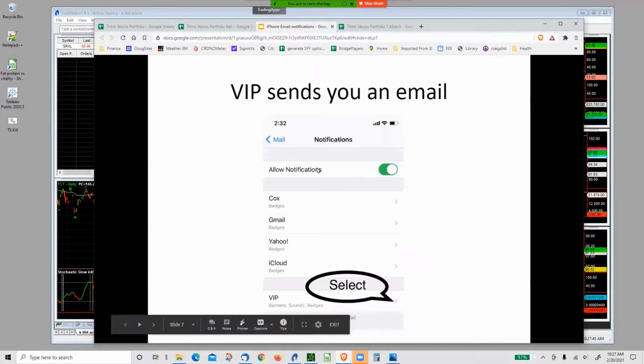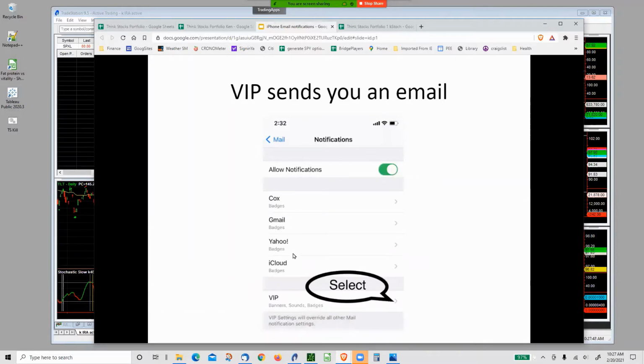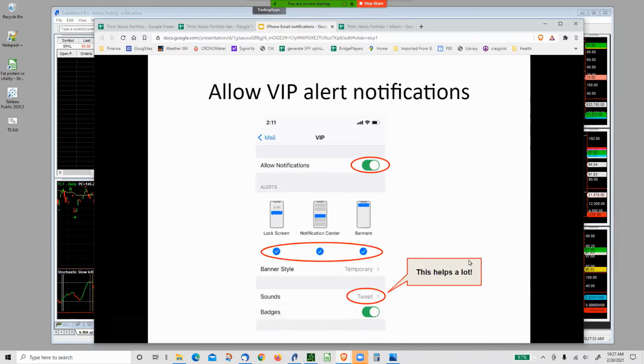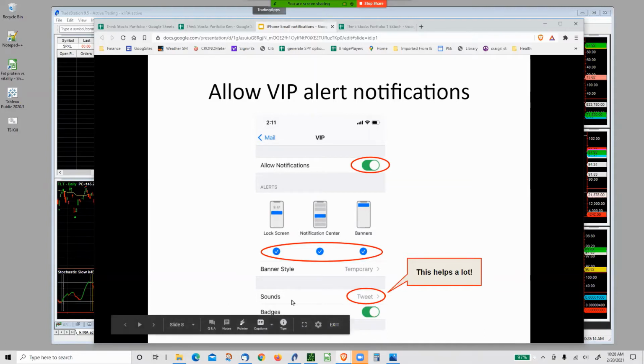So these are in notifications. You got to say allow notifications, select the VIP, and in there, this little slider, you got to have that green. It depends on how you like to get notifications. There's 3 different screens on the iPhone, and I wanted all of them. So when someone sends me something, I would like to be notified visually as well as a sound.